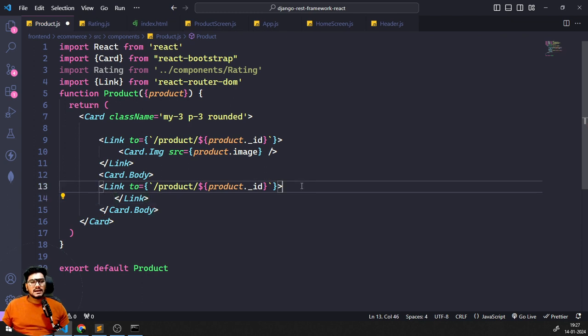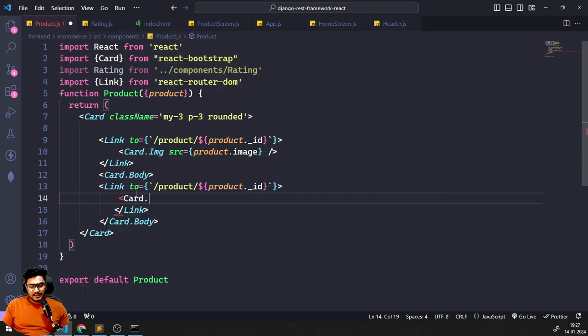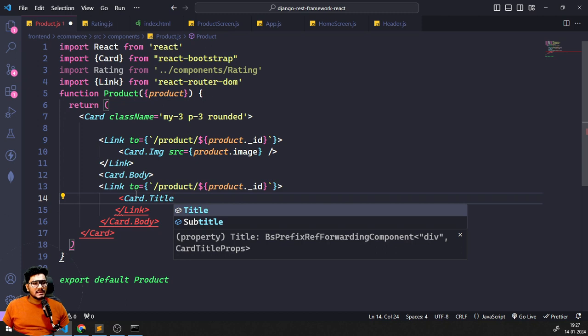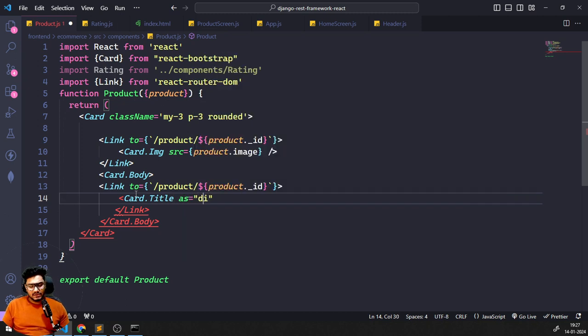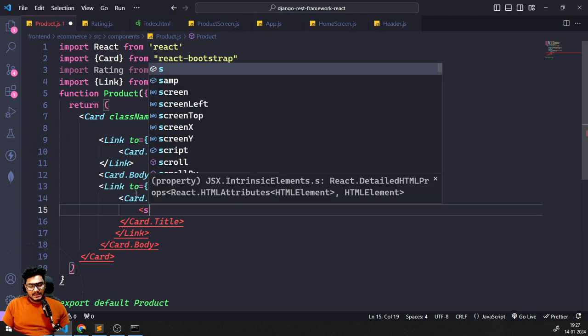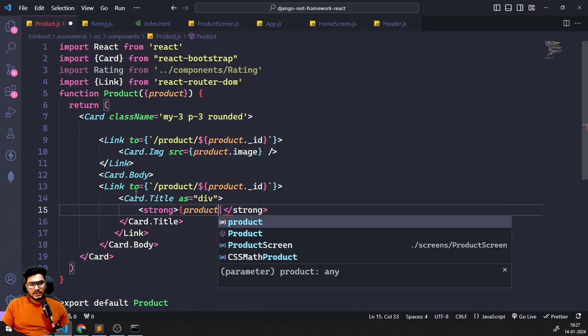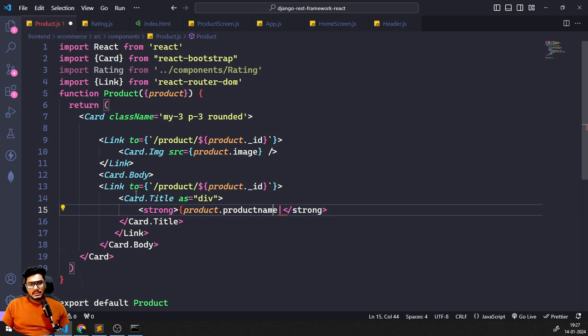Here I'm going to pass the specific data. I can pass an h1 tag directly, whatever you want. I want to pass the product name, so for that it will be a card.title. As a division tag, I'm going to use a div tag and close the card.title. Inside the card.title, I'm going to use the strong tag to get it in bold. Inside this, I'm going to pass the product name. Then I'm just going to save this.